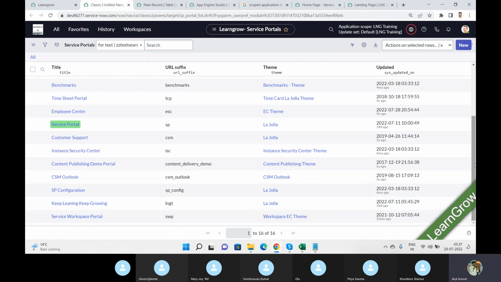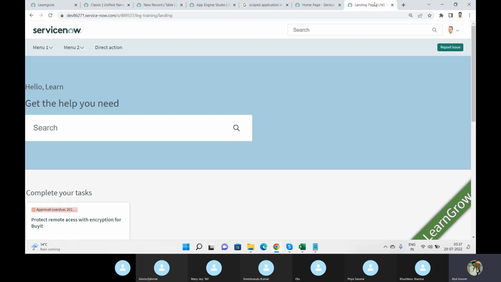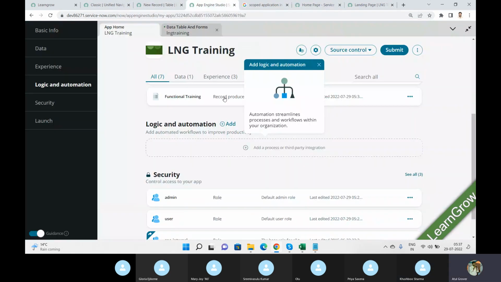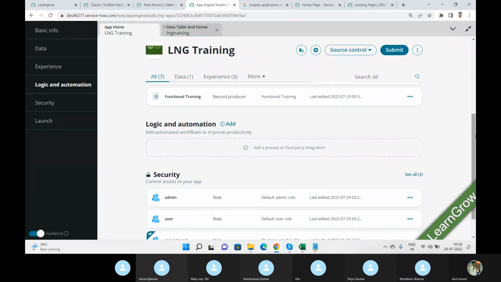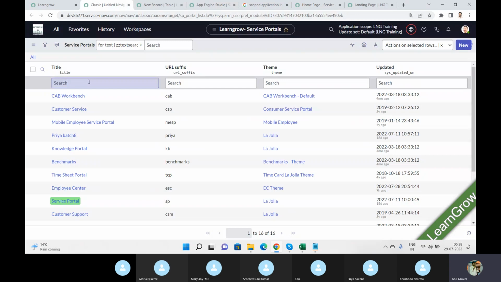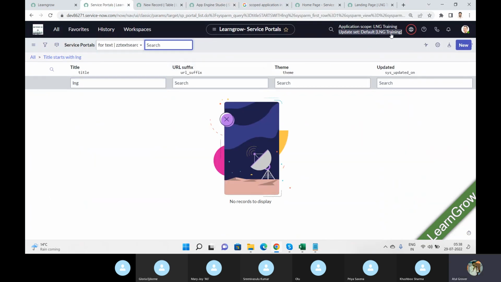It is gone. What is the name we gave to our portal? Anybody remember? Functional training. That was the catalog item. Oh yes, LNG. This one, LNG training, right? Yes. Let's see, LNG training, do we have? No, maybe I need to change this. Okay, currently I'm okay.